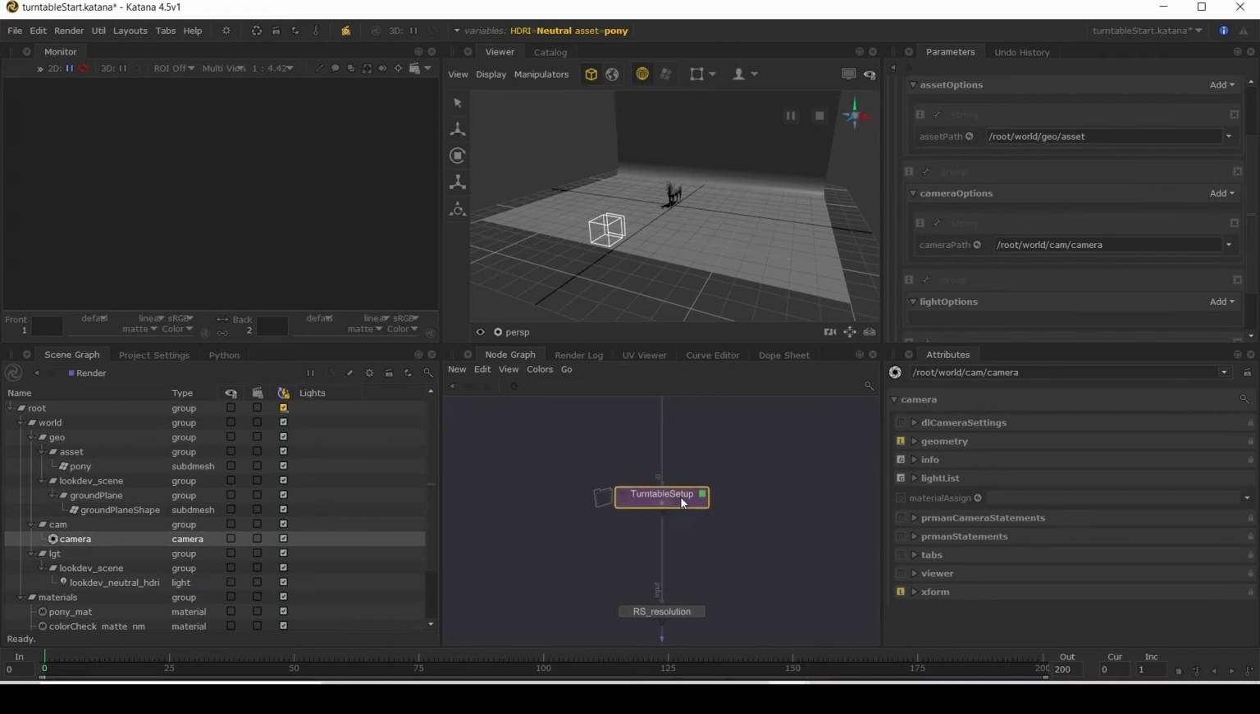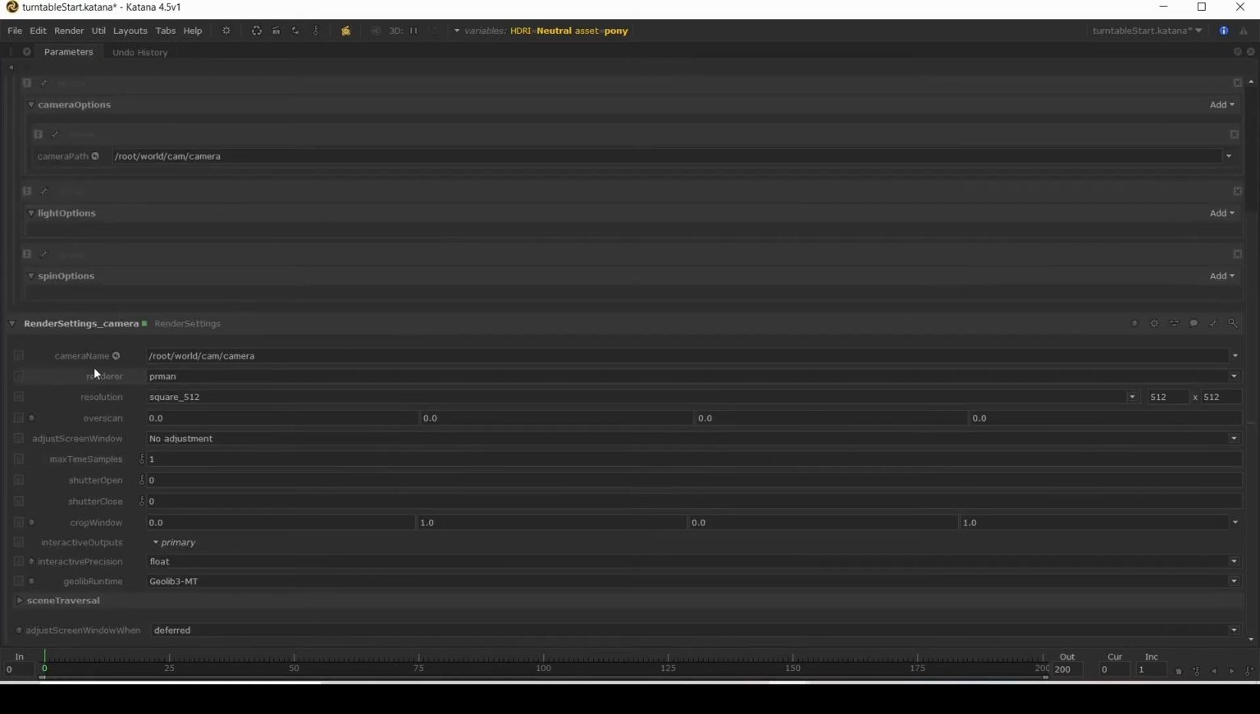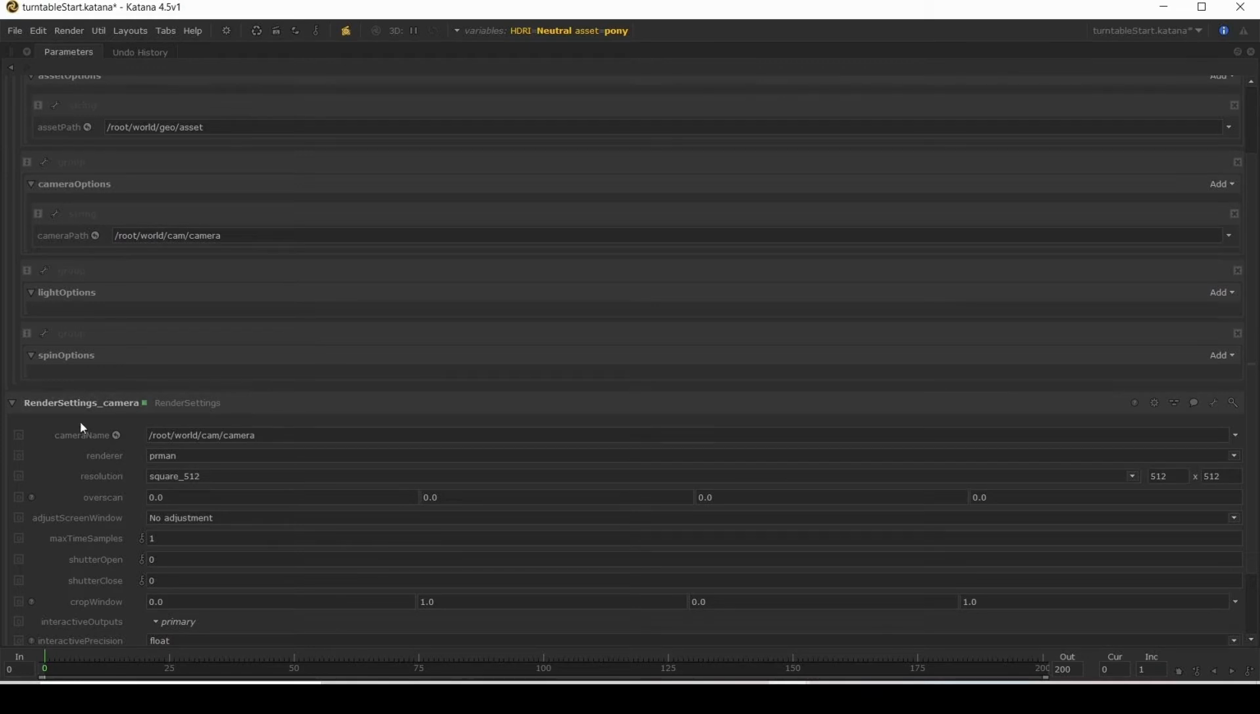Okay, and then we're going to go inside our turntable node, and we want to first of all set up the render settings for the camera. So I'm just going to shift click on this node so we can see them both. So down here is our camera, and I'm just going to hit spacebar so we can see all of this. We want to link these two together.